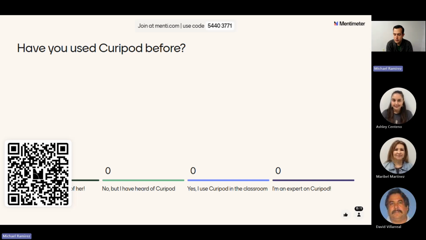The options are: Curipod, never heard of her; or no, but I've heard of Curipod. The third option is, yes, I have used Curipod in the classroom. And the last one is, I am an expert at Curipod.